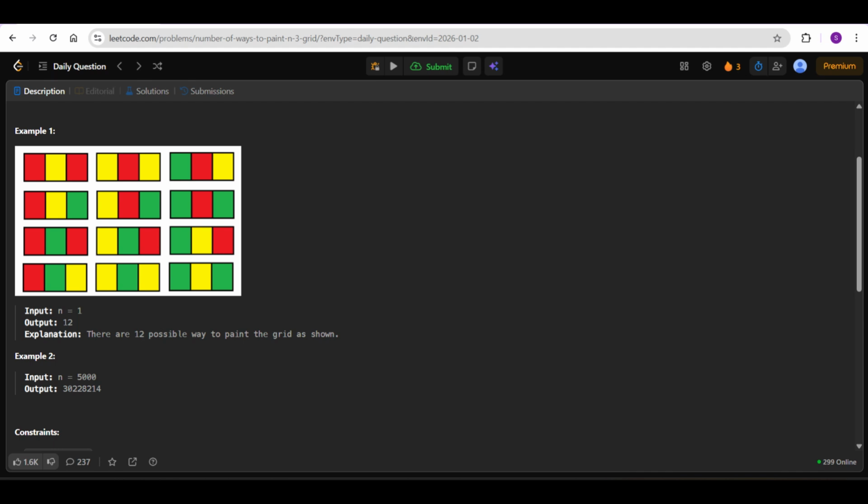Input: n equals 1. Since there is only one row with 3 cells, we only need to worry about horizontal adjacency. Step-by-step counting. Each cell can use one of 3 colors: red, yellow, green. But adjacent cells cannot have the same color. Let's count valid colorings. 2-color patterns, ABA. First and third cells use the same color. Middle cell uses a different color.